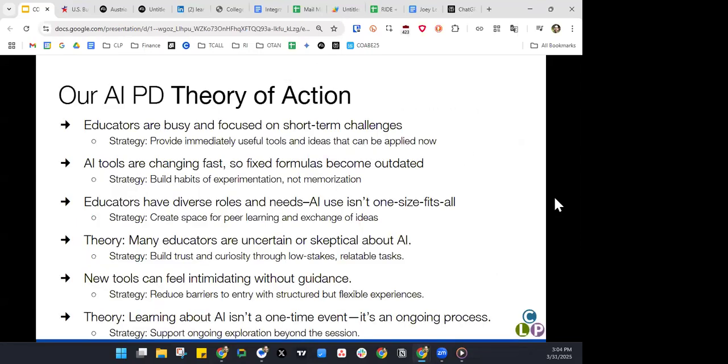So very briefly, again, I just want to talk about our theory of action. People are busy, they're focused on short-term challenges. So for example, we did sprints, right? There were 4 sprints. You tried different prompts that could solve a problem today. It gets people in ChatGPT or in an AI tool, it gets them trying them. These tools are changing fast. So notice that we didn't worry about formulas today. Just jump in there and try it. It nurtures that kind of exploratory, curious mindset.